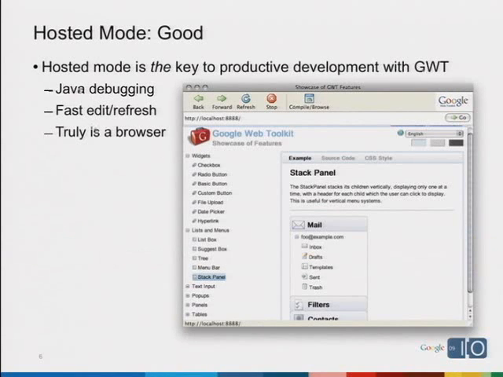So first of all, hosted mode is good. I would not use GWT at all. I would not be interested in cross-compiling to JavaScript whatsoever if it weren't for hosted mode. Hosted mode is the key to productive development in GWT, and if you aren't using hosted mode, you're not really using GWT the way that we intended for it to work. It gives you the ability to debug in Java. It gives you the ability to make a change in your source code and hit refresh in the hosted browser so that the changes are picked up immediately.